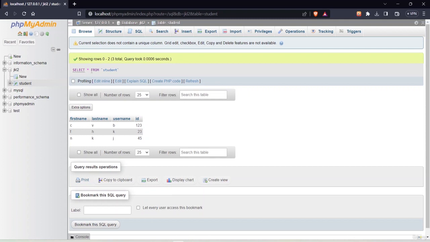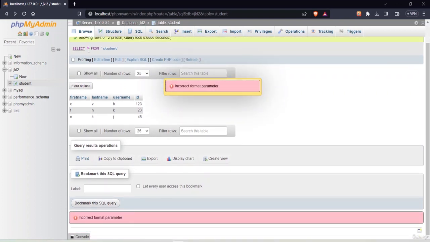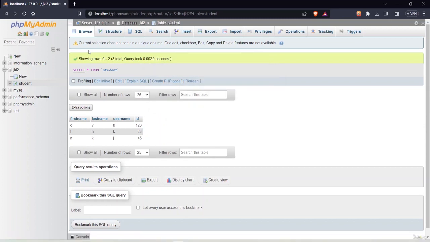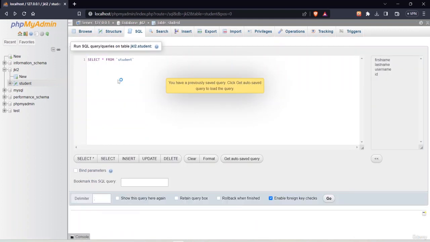So if you want to change it and use a specific category of data, what you have to do is cut off this star symbol. So I'm going to cut it off from over here. Let's see if it works. If it's not working, you have to make it editable. You can see it says current selection does not contain a unique column, grid edit, checkbox edit, copy and delete features are not available. If it's showing you that the features are not available, you're going to click on edit first. And after you edit it, it's going to take you directly to the SQL interface.